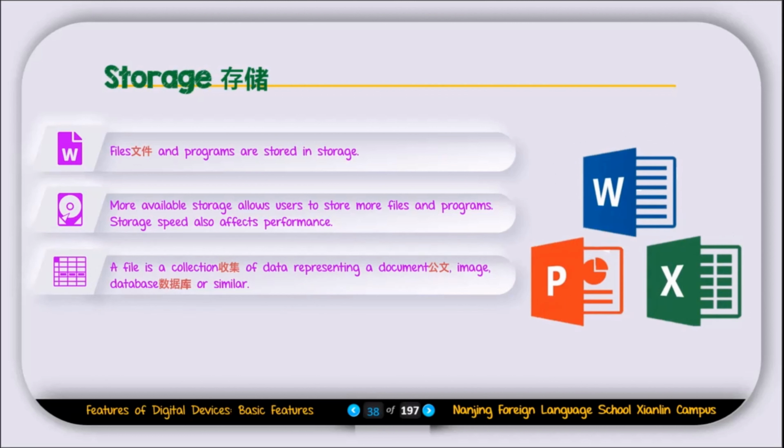The first one is a file. What is a file? A file is a collection of data representing a document, image, database, or a similar thing. A file always ends with an extension. For example, filename.pdf or filename.png or filename.docx. Okay, this is the file name. The file contains the data.